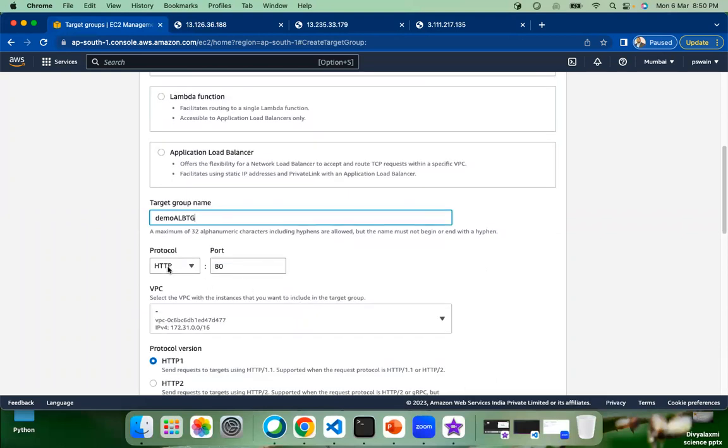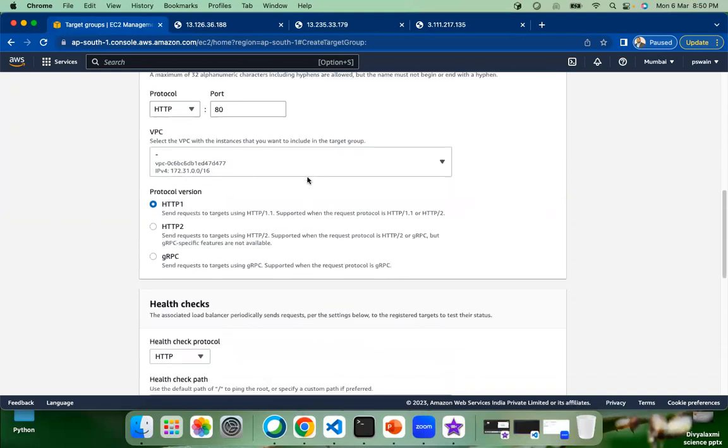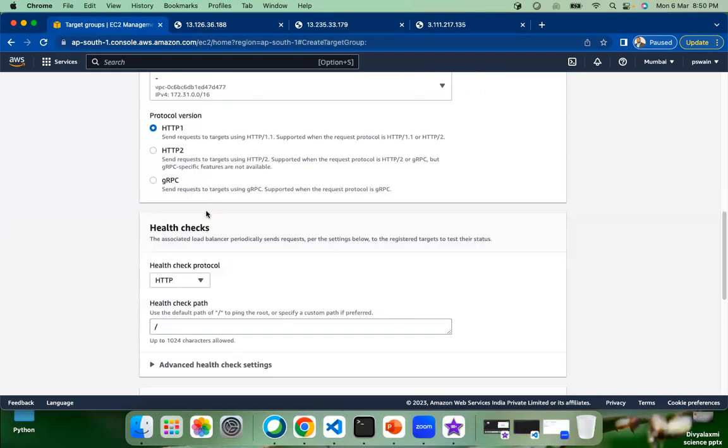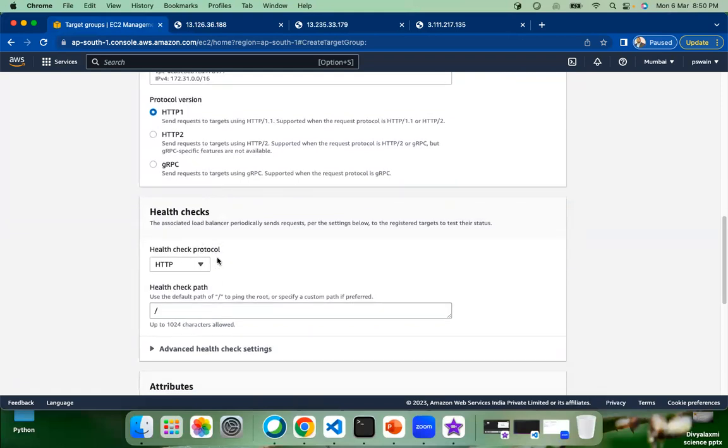Demo ALB TG, and the protocol as it is HTTP, by default it's 80, right? And VPC, default VPC. Protocol version, select whichever protocol versions you have. So HTTP1, go with that. Now the health check. What will happen if you have set up this health check option? The load balancer will do the health check of all of your servers attached to this target group. Because based on the health check only, it will identify which server has more load, which server has come down, which server is required to be redirected the load. Based on the health check it will do.